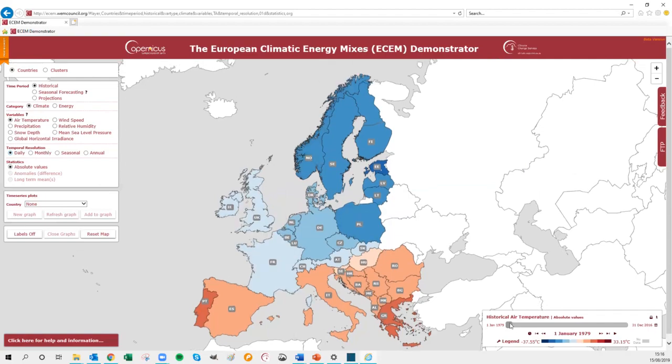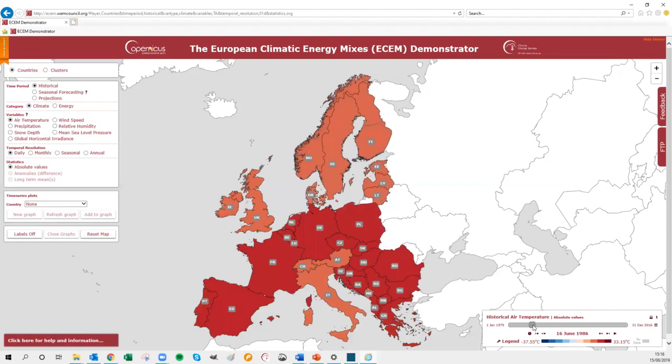The slider is a very powerful visual tool and helps you to manipulate the map through its temporal resolution that you have selected. Dragging the slider to the right moves you forward in time, and when you let go of the mouse click, then the map will be displaying the date that you have selected. So in this instance, we are now viewing the 16th of June, 1986.